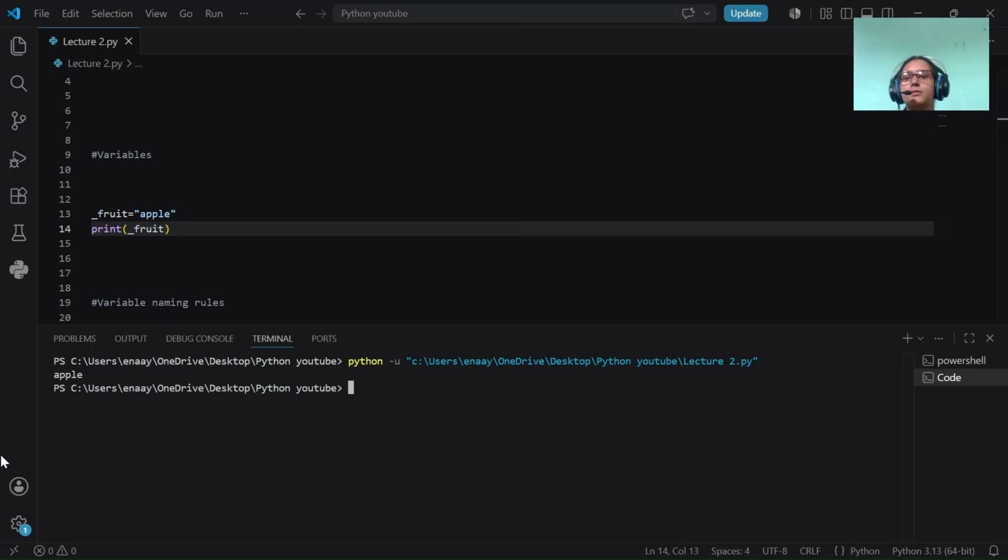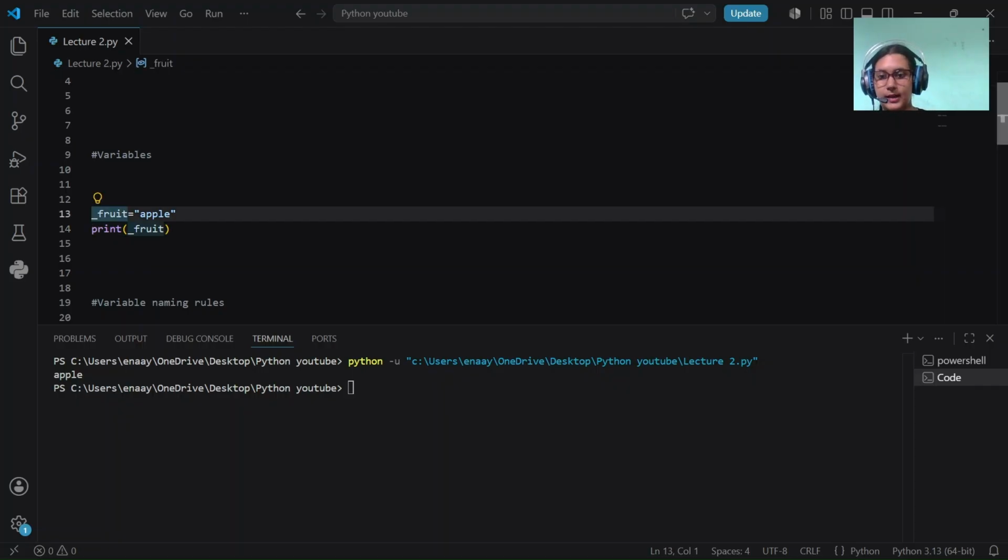So yeah, here we used an underscore at the beginning of a variable name, and it worked. We assigned apple on the right to underscore fruit on the left, and it worked. We put underscore fruit inside print, and we got the value stored in underscore fruit, which is apple, right? So we'll just put this inside comments.